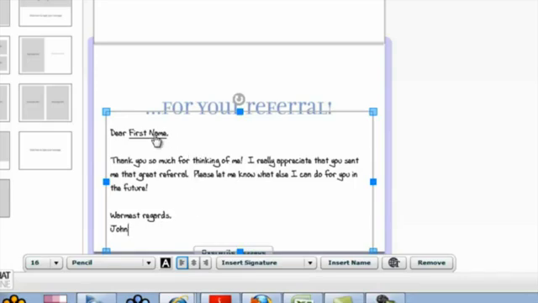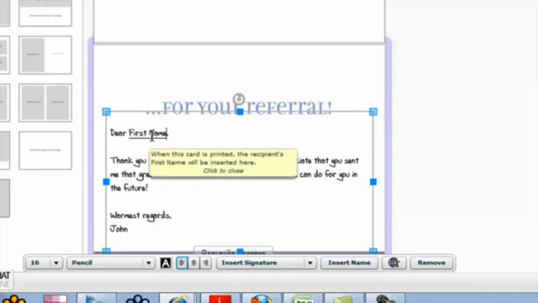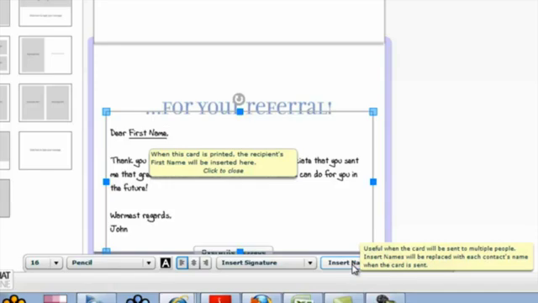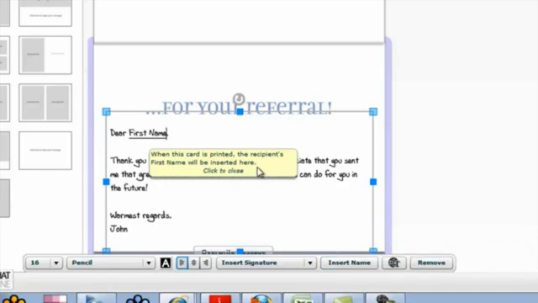The main difference is this Insert Name field, and when I left click on it, you'll see it's going to pop up and say, when this card is printed, the recipient's first name will be inserted here. Now this is important because when you keep going back in to look at this card up until the moment it's printed and mailed, it is still going to say Dear First Name or Dear First Name and Spouse Name. But don't worry, as long as you use that field down below where it says Insert Name, then when it's printed, it will merge in their name from the database into the card.